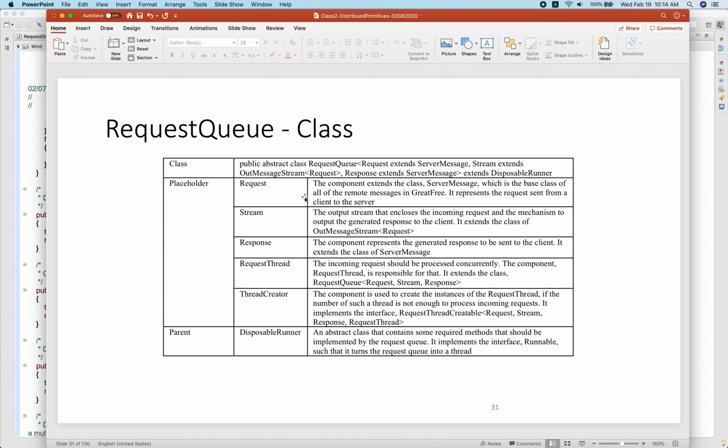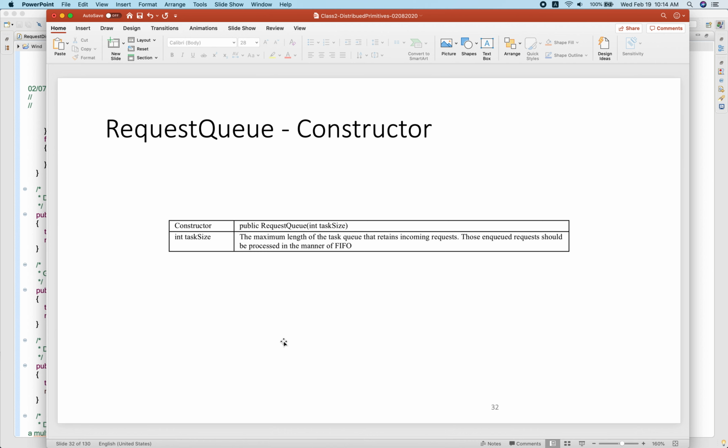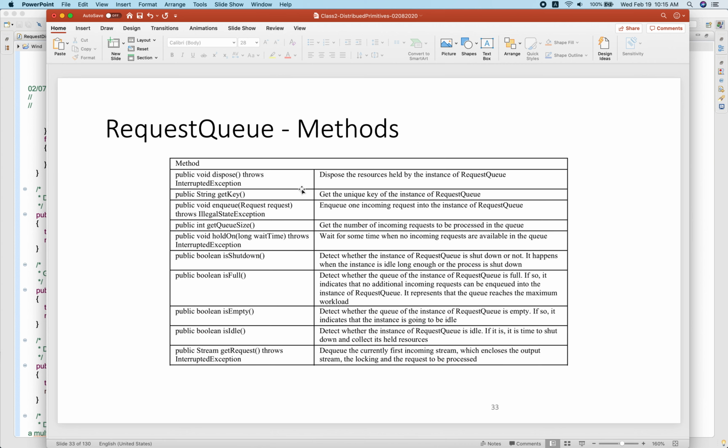This is the class. Because it needs to generate a response, the response is one of the placeholders. It also needs a stream, which is used to send the response to the client, so it has a stream. That's also almost similar to the notification queue. This placeholder is identical to the request dispatcher. Dispose the runner, which I leave here. This is a constructor. It has just one parameter, task size.